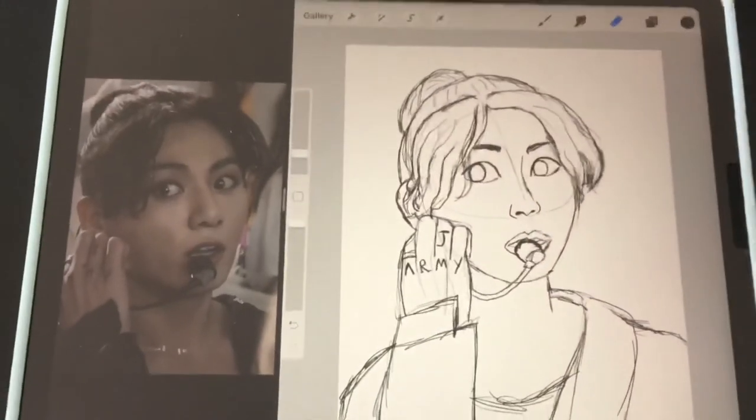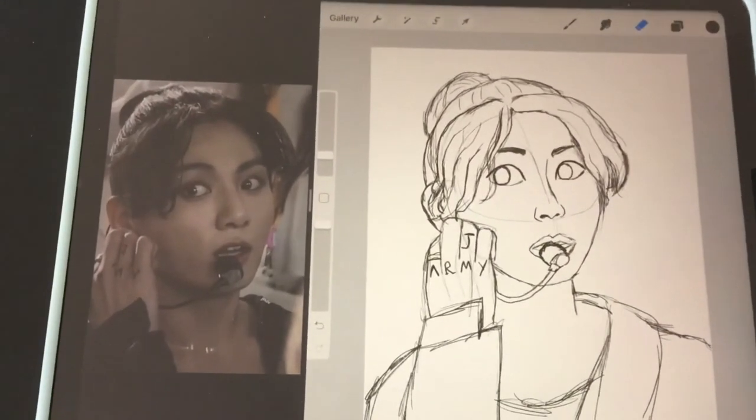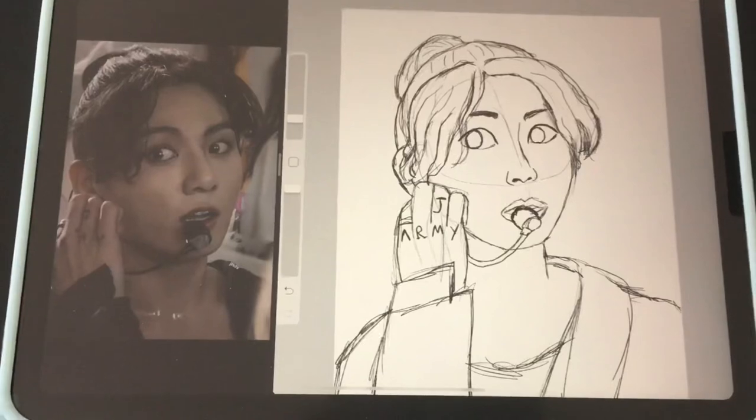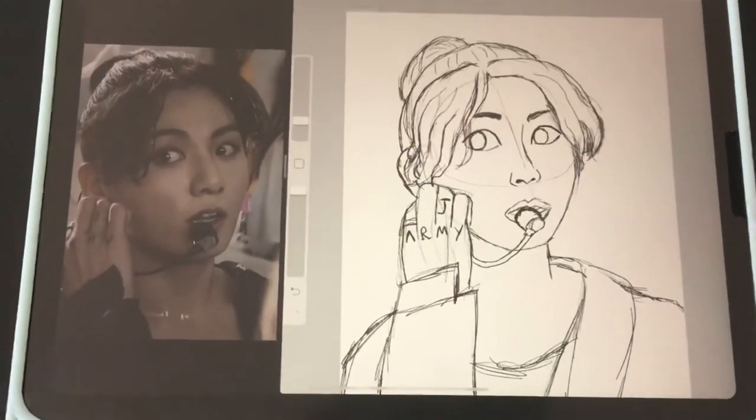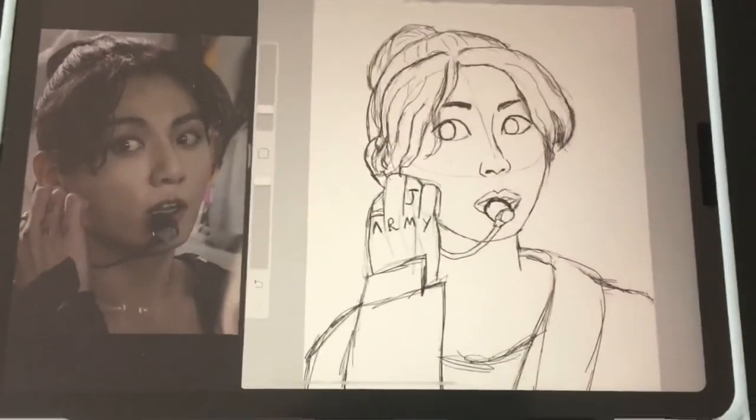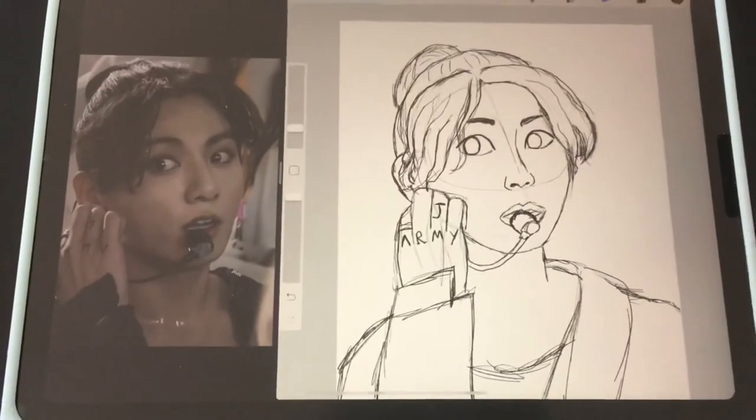Okay, so this is the finished sketch. I'm not going to film the line art because this video will already be ridiculously long, but I will show you some of the shading process and everything.